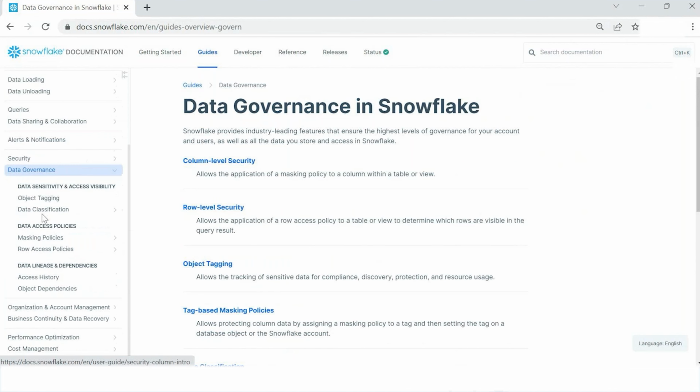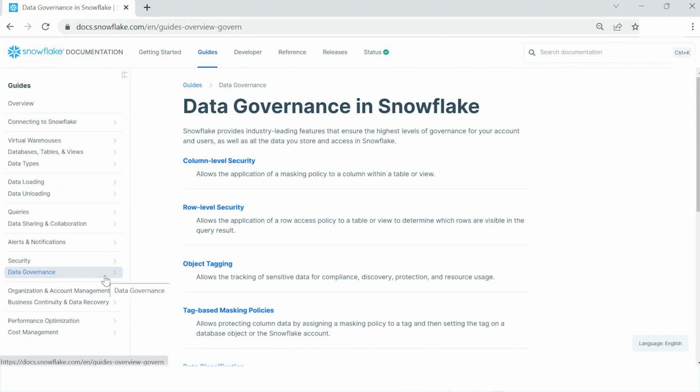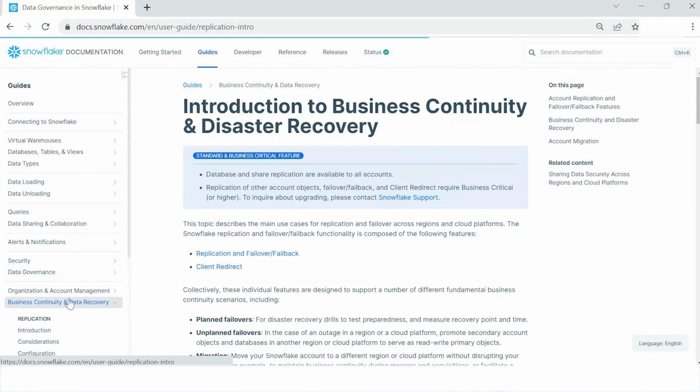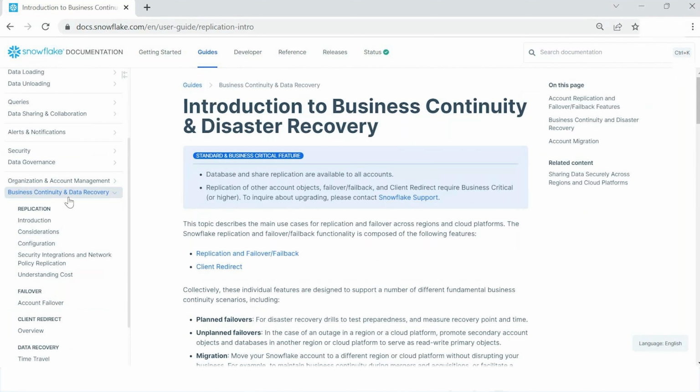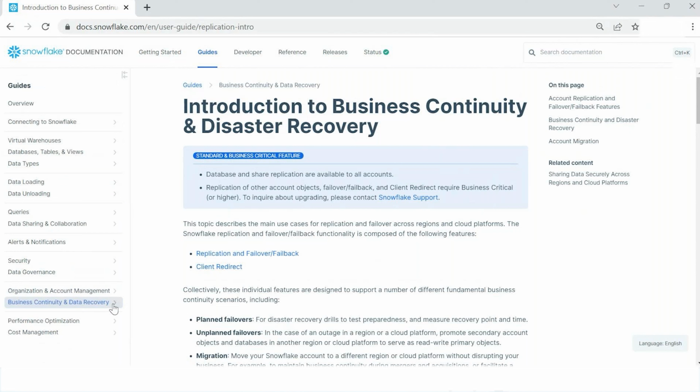So we have data governance. We will understand what tagging and classification are, the different masking policies, how we can access the history, and so on. Once we have gone through that, we will see business continuity and data recovery. Here we will see that if something goes wrong in our Snowflake Data Warehouse account, how we can switch over to another account to make sure that the business keeps running and doesn't get affected.